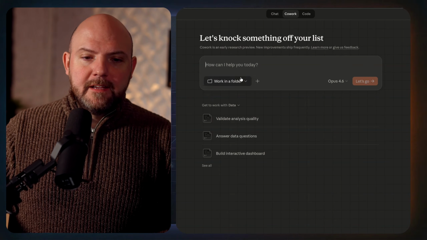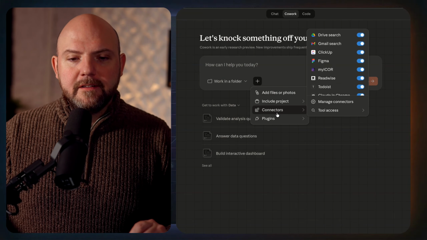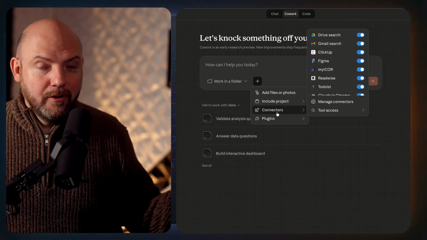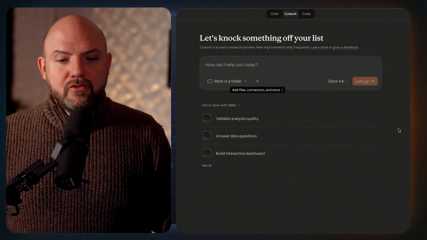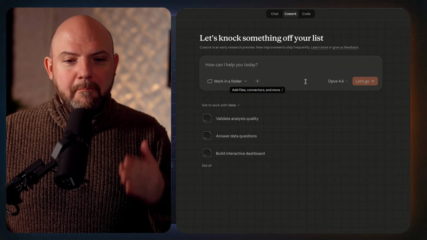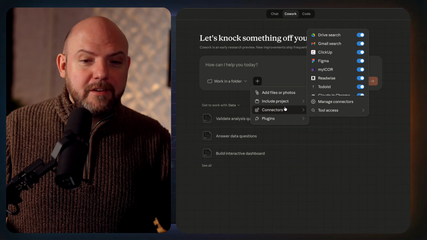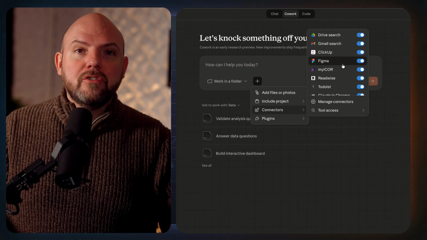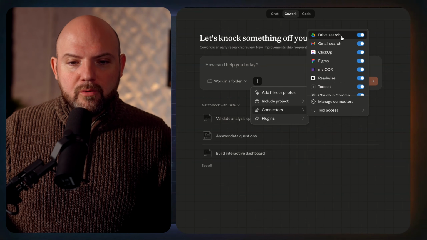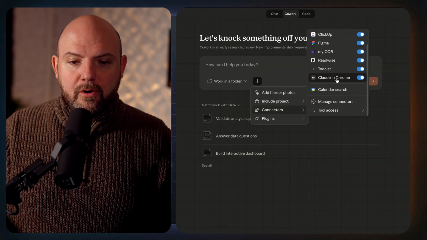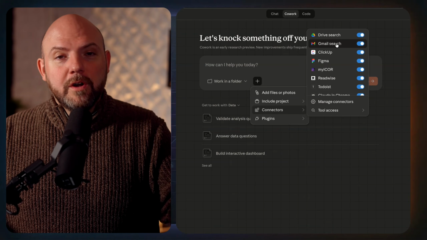All right, here, instead of work in a folder, we go to the plus icon and you have something called connectors. And connectors, in the technical term, are MCP servers, which stands for Model Context Protocol. Again, Anthropic, the company behind Claude, made it easy to understand by just calling it connectors, because that's what it is. You're connecting Claude Cowork to your external tools. And what they offer you out of the box is calendar search, Google Drive search, Gmail search, and so on. So this is already very powerful if you just activate these, if you're in the Google Workspace, obviously.